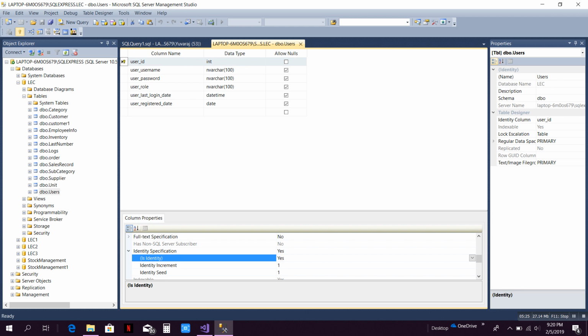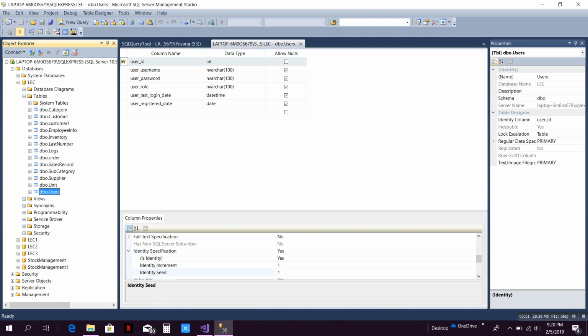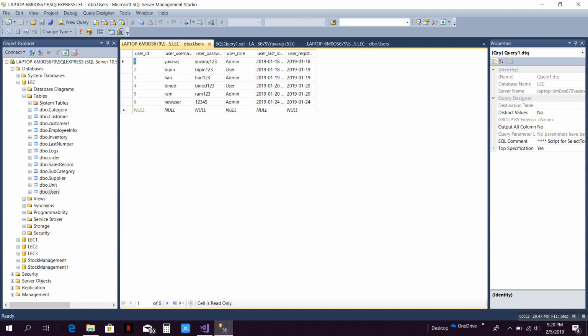After changing from no to yes, the identity increment will be 1 and the identity seed will be 1. Then you just need to save your table. Save your table and you are ready to go. When you add data, the data will be displayed like this. You can add some seed data for checking. Otherwise you can create it from that user.